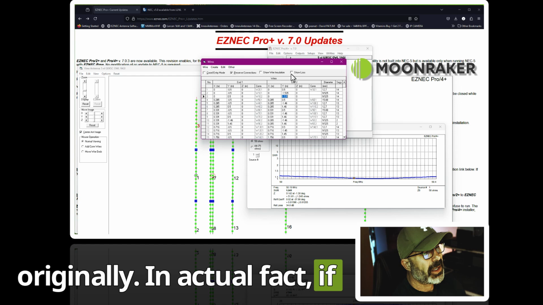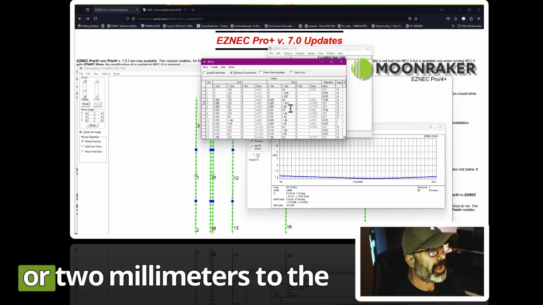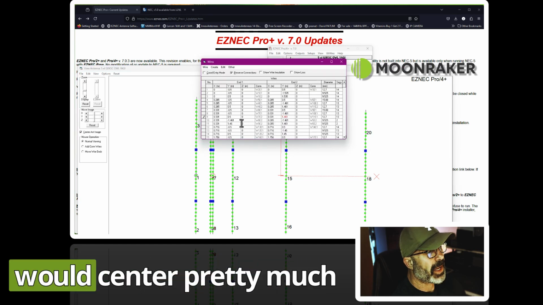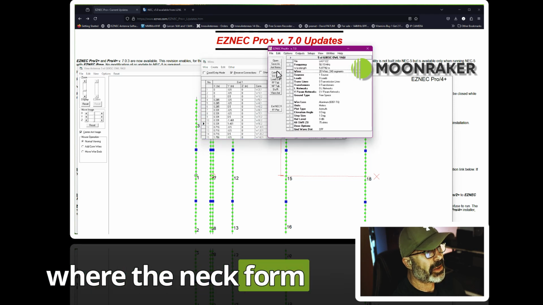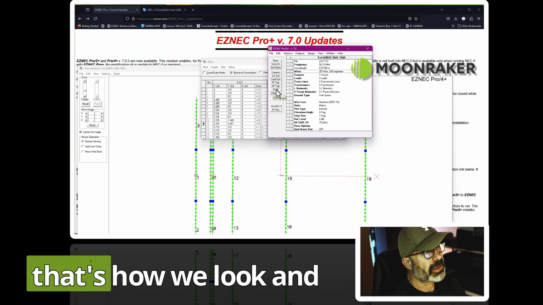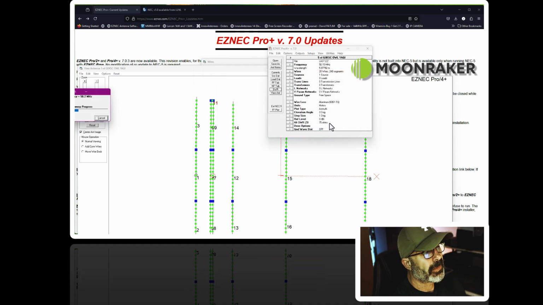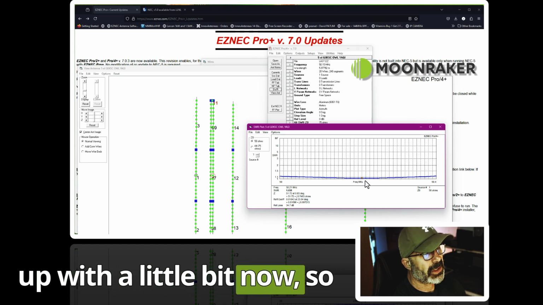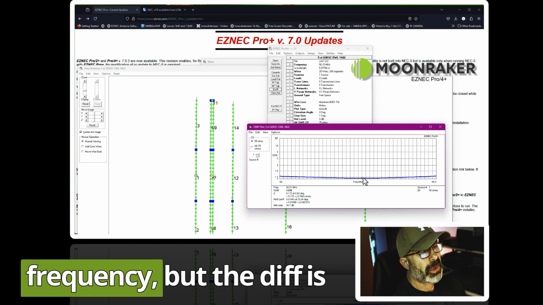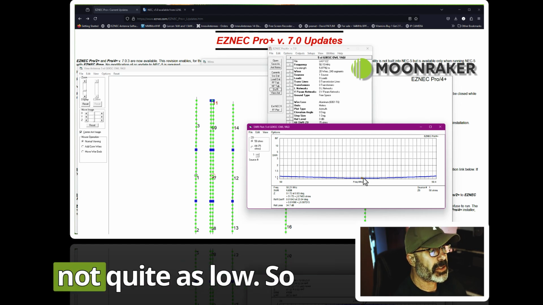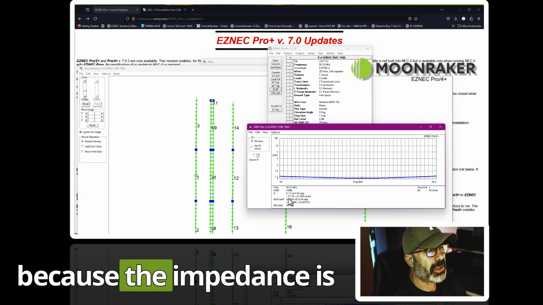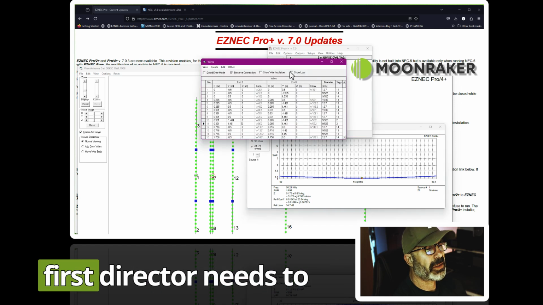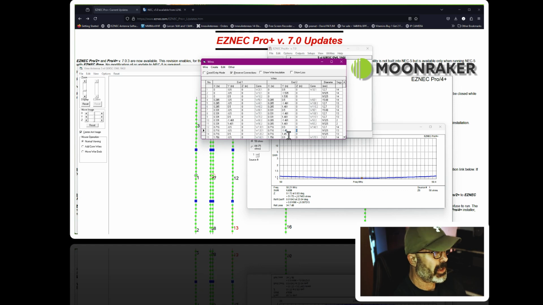In actual fact, if I was to just add 1 or 2 millimeters to the loop width, you'd probably find that that would center pretty much where the NEC-4 model had centered. So let's have a look. And where we go, just come up a little bit now, so it's come down in frequency, but the dip is not quite as low. So because the impedance is high, that means that the first director needs to increase in length slightly.